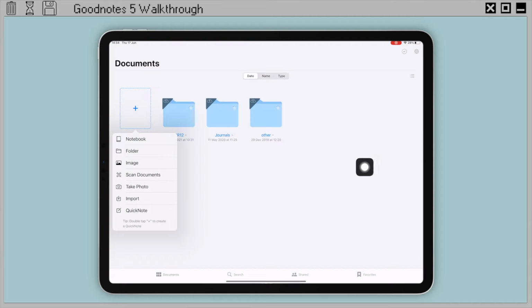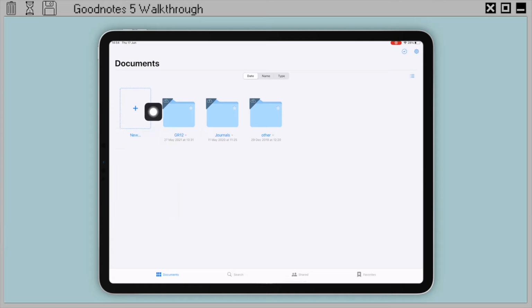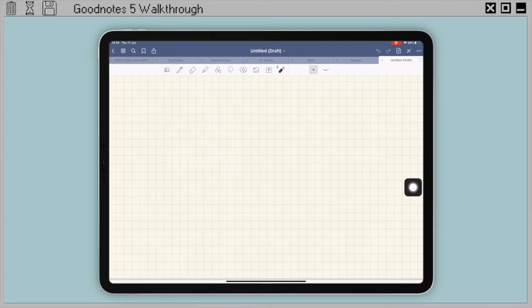Then we also have creating a new folder, importing an image, scanning a document, taking a photo, and then importing. You just import from files, and then you can import whichever file you want to write in. And then we have quick note, like I just showed you guys, but you can also just double tap this plus button and it will make a quick note for you if you want to make it quickly. So yeah, that's also really nice.